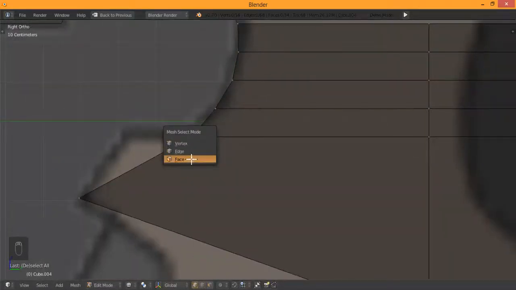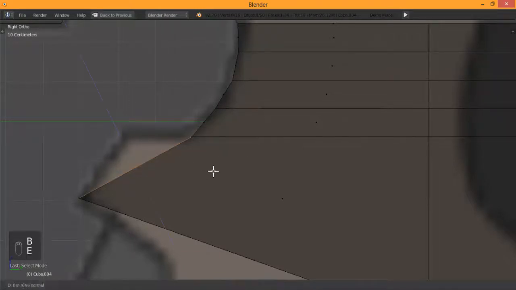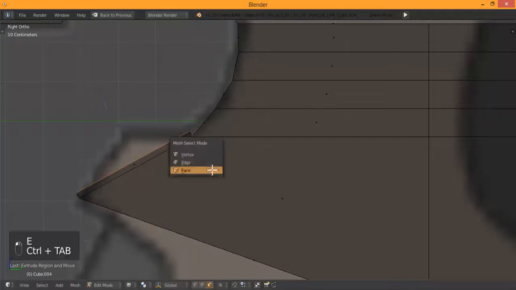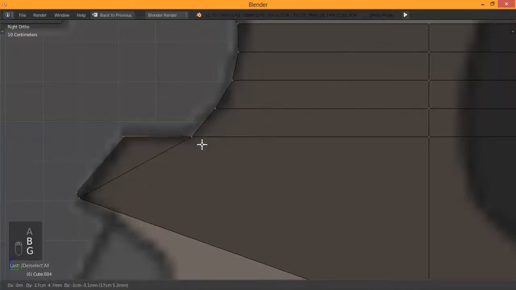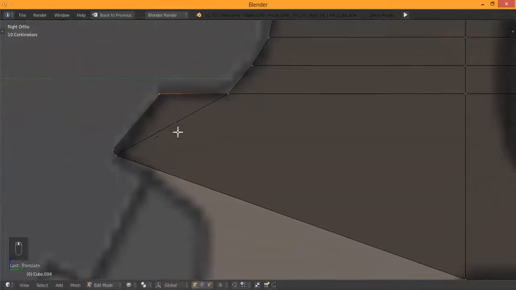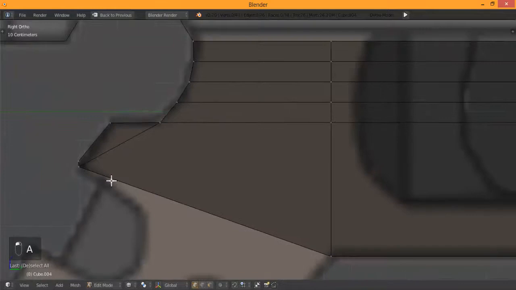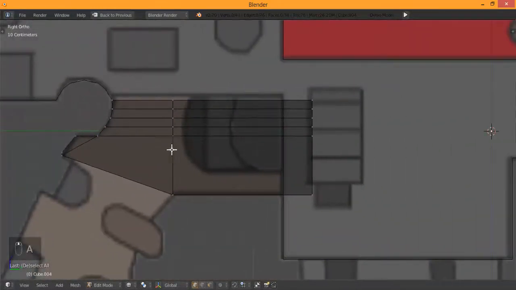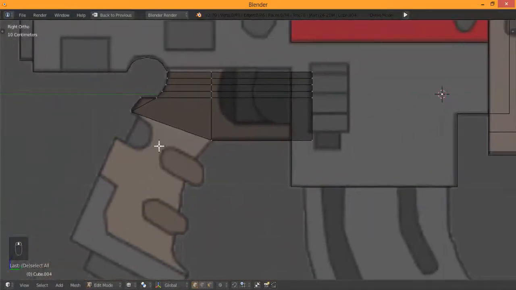And then going to face mode. I'm going to select this, extrude it slightly. I am going to select this, go here. And I'm going to leave this one like this. And I'll get to why I did that.